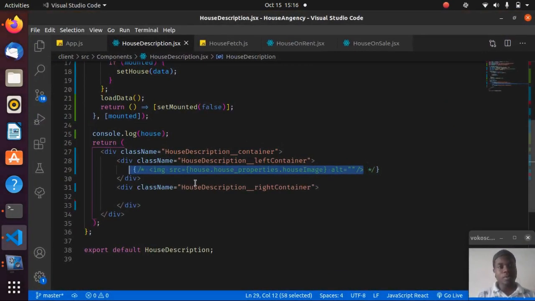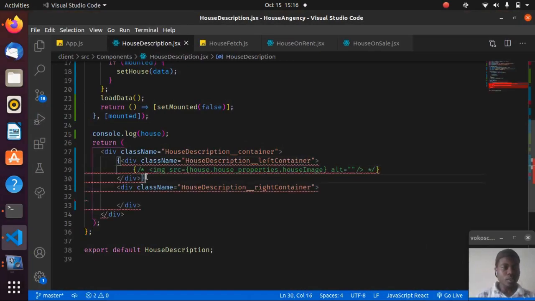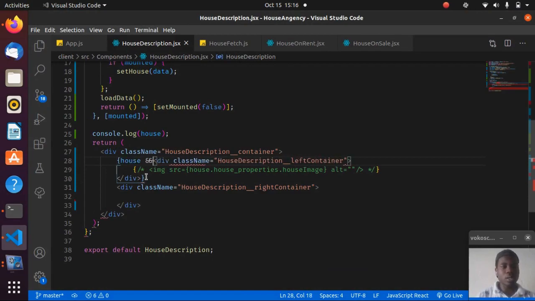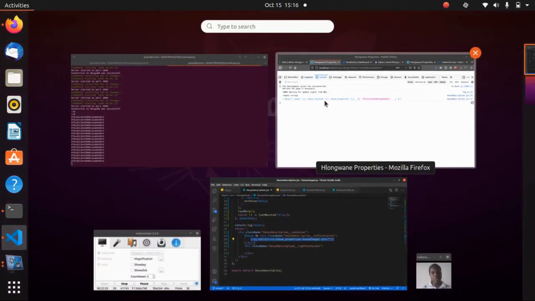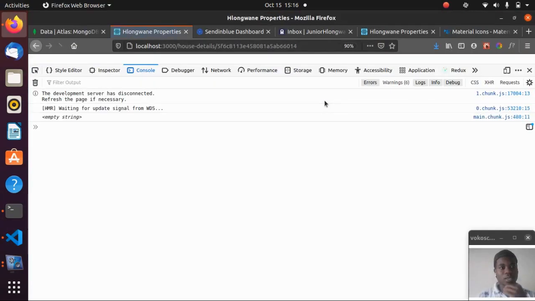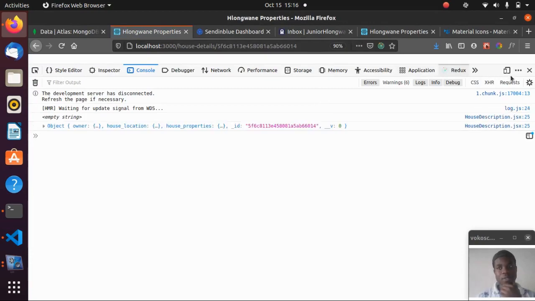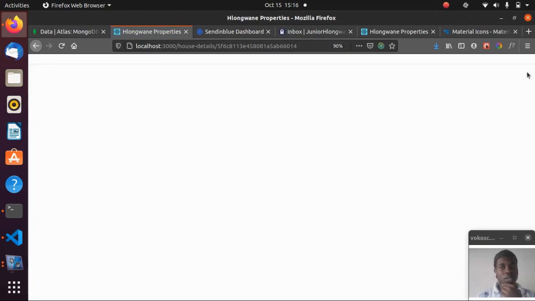Okay, so I think the problem could be... so let's say house and end, because this looks good. House underscore properties dot house image. This looks good on my side. Let's do that. Let's see if we get the same error. Okay, so there we go. So we're not getting that error anymore.